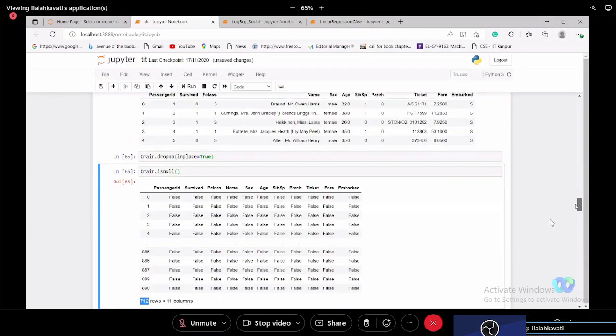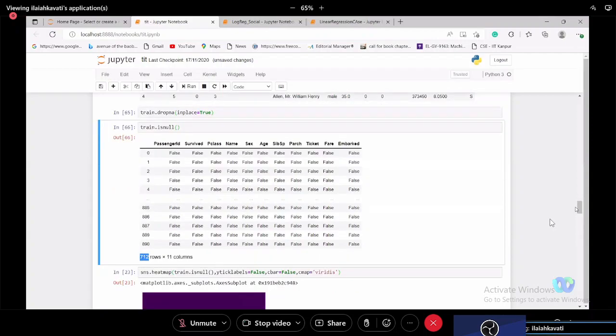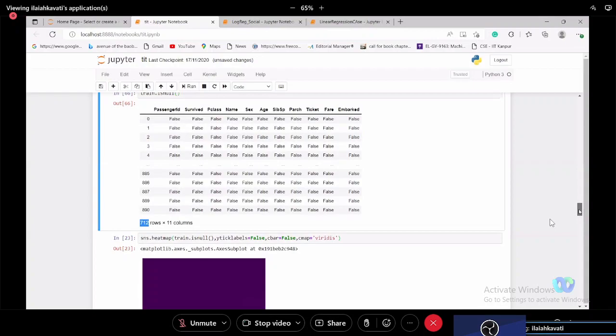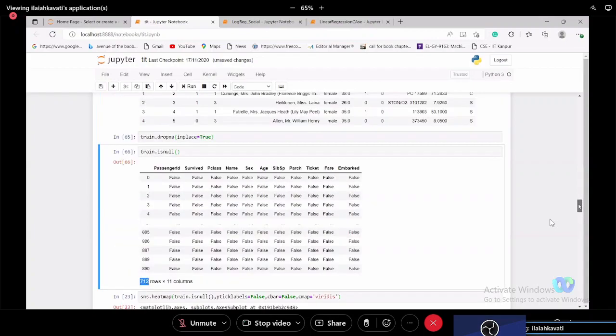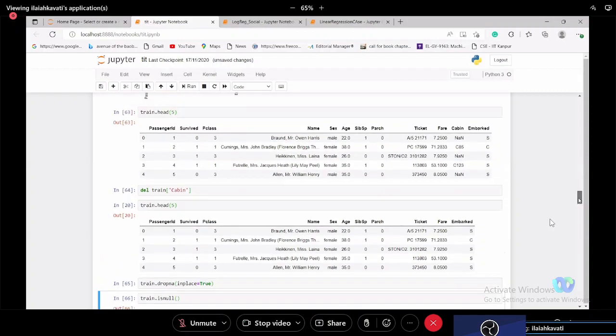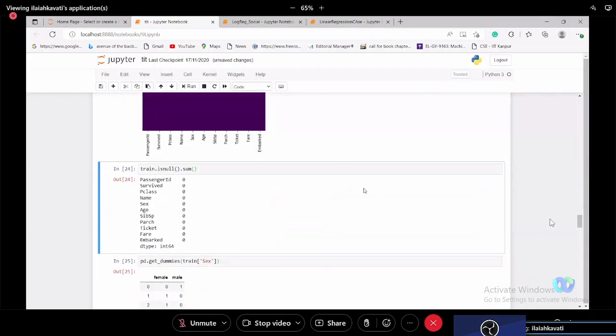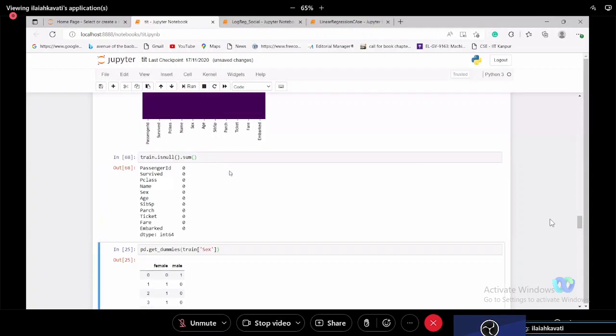So those records I removed. Removing is not a correct process, but for simplicity I just removed them. Now we will have 712 rows and 11 columns, because I also dropped the cabin information, out of 12 columns. Now this is the heat map you can see. So no gaps, everything is filled. Now you can check this sum also. Is there any null information? Train is null sum values, all zeros. No null values are there, right?